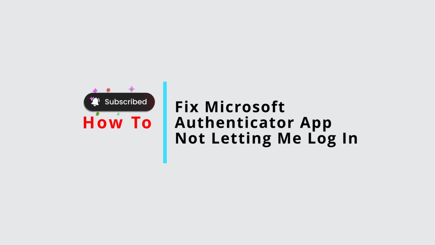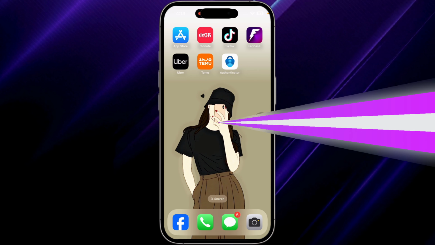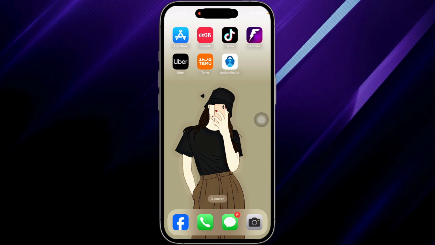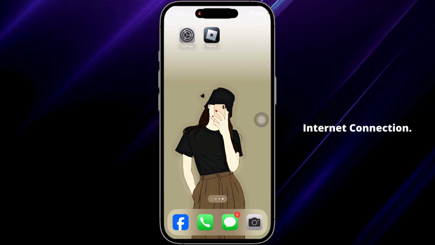How to fix Microsoft Authenticator app not letting you log in. Let's get started. The very first thing you want to do is check your internet connection.